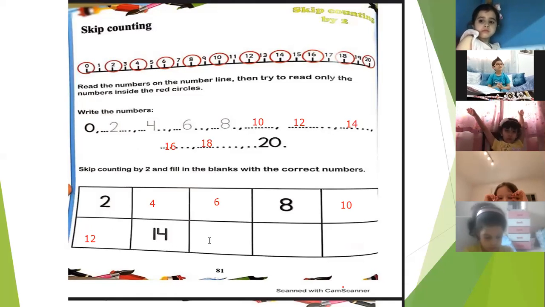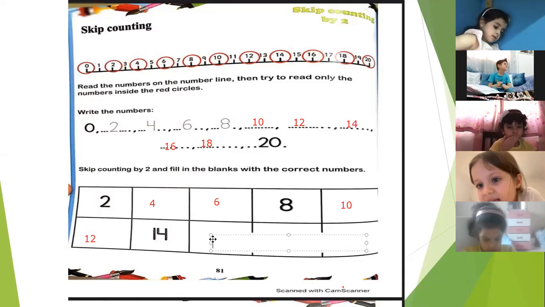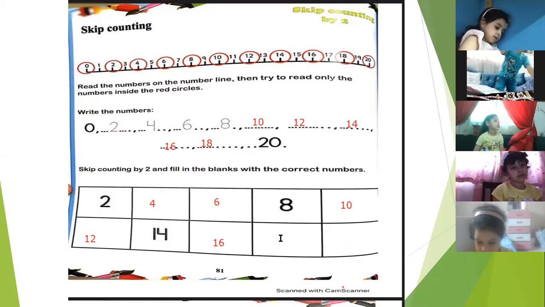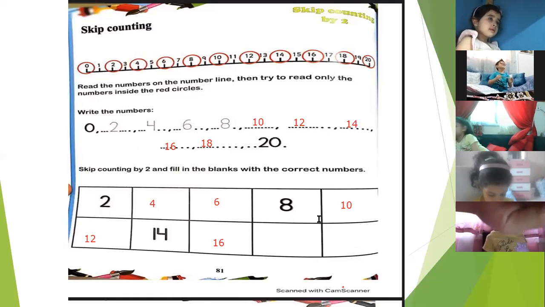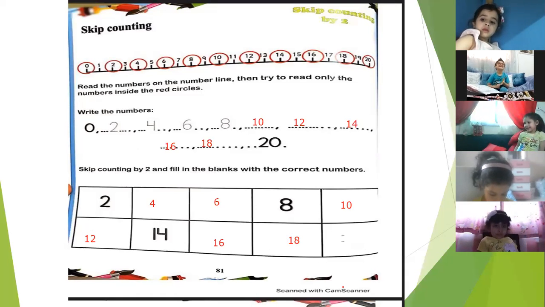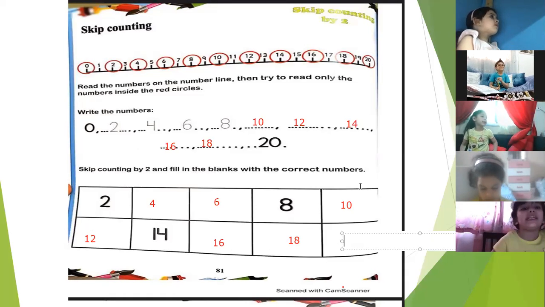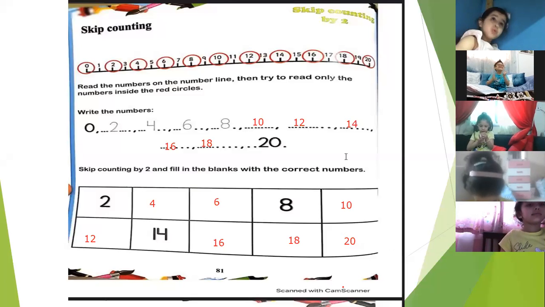14. What comes after 14, Elena? 14. Excellent. Azuz. After 16. 18. Yes, excellent. Maria, after 18? 20. 20, excellent. Finish, KG? Finish. Okay.